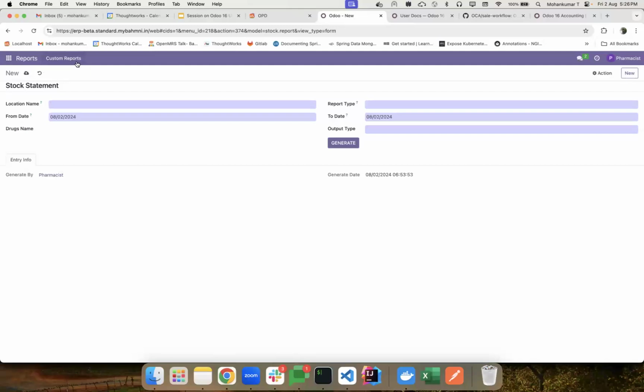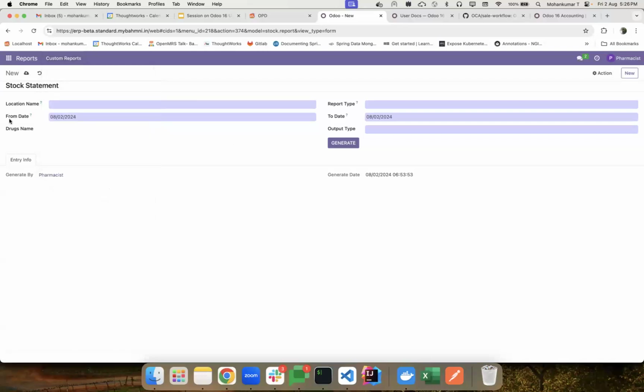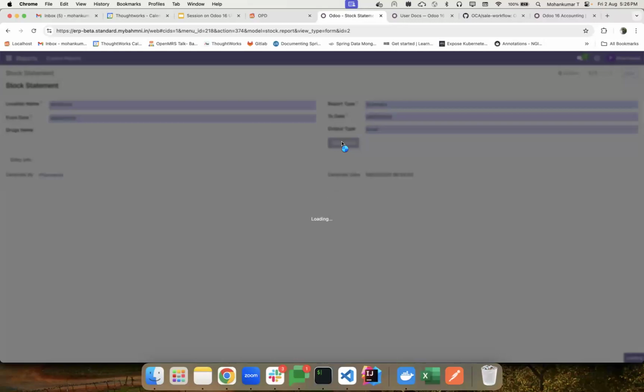So there are a few reports that are added. For example, we have a stock statement report, a location-wise product movement register, and expiry reports. If you want to see the expiring reports or expired product list, there are different reports possible. You can explore these reports and try them out. Each report takes specific input fields. For example, the stock statement report asks from which date to which date you want the report. You can choose the stock location. So if I say WA stock, choose summary, and I want the report in Excel format, generate. It would give you an Excel of all the stock transactions that have happened.